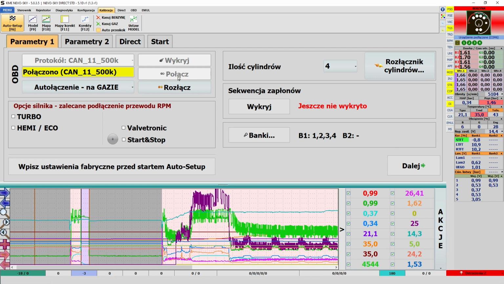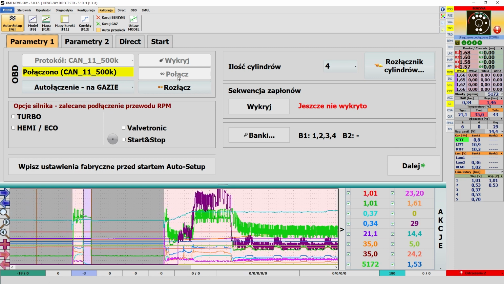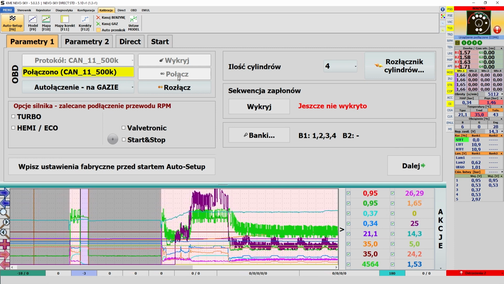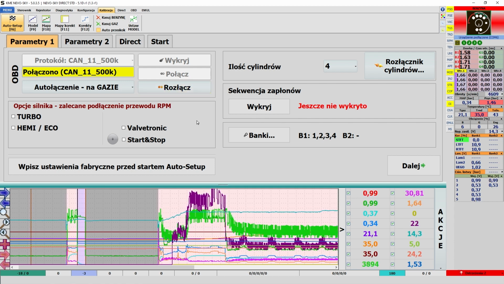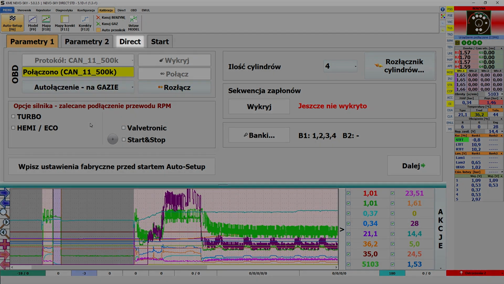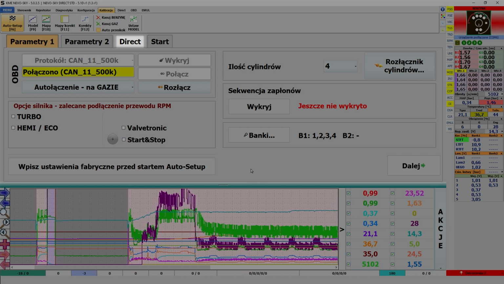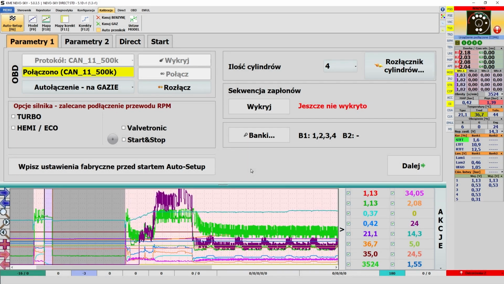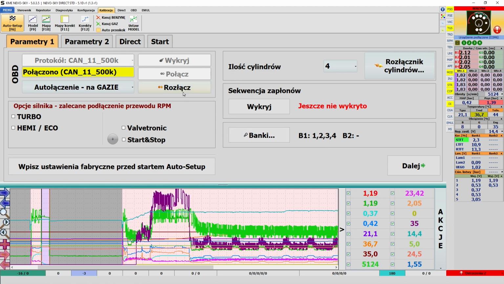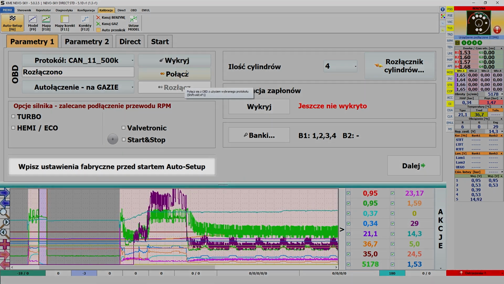Before you start the auto setup procedure, set up the basic required parameters in the Parameters 1 tab. Parameters 2. The Direct tab is intended only for cars with direct injection. Remember, it is recommended to enter the factory settings before starting the auto setup procedure.